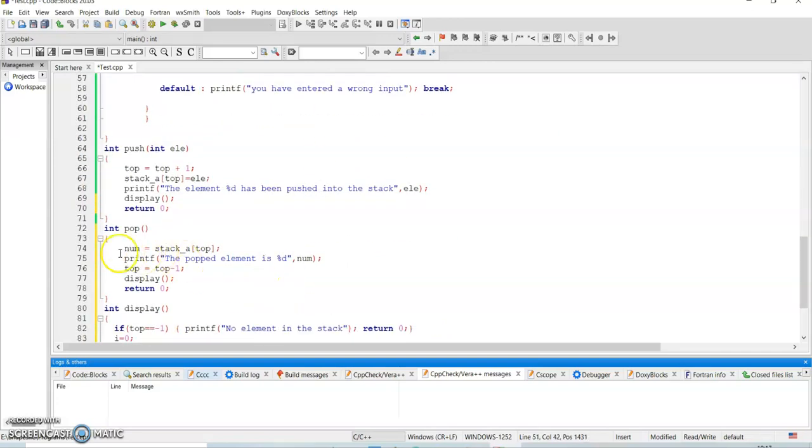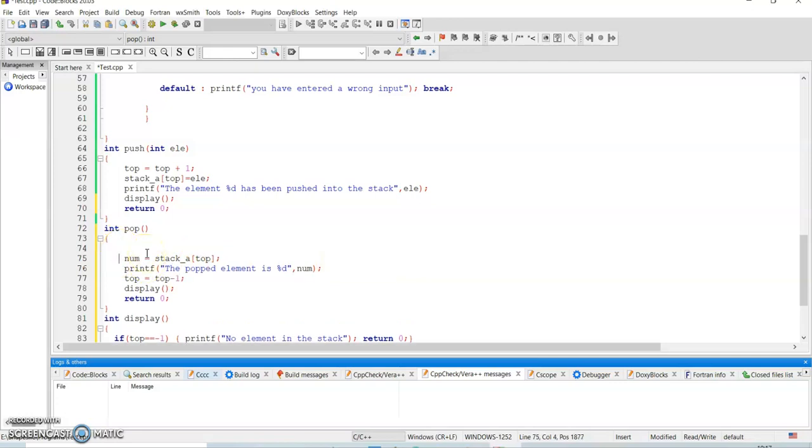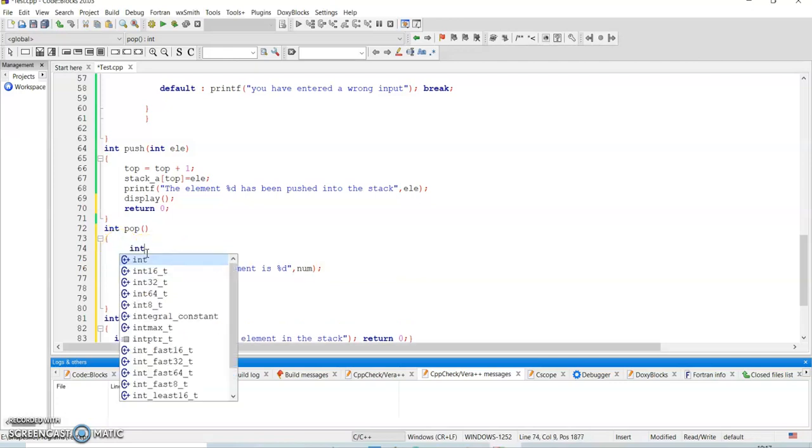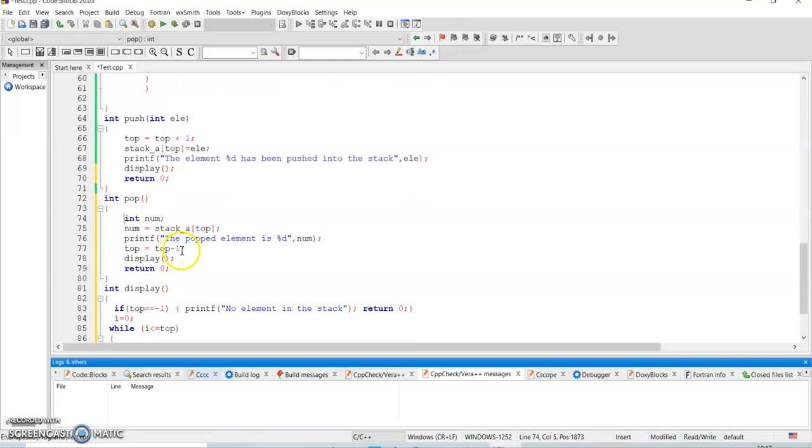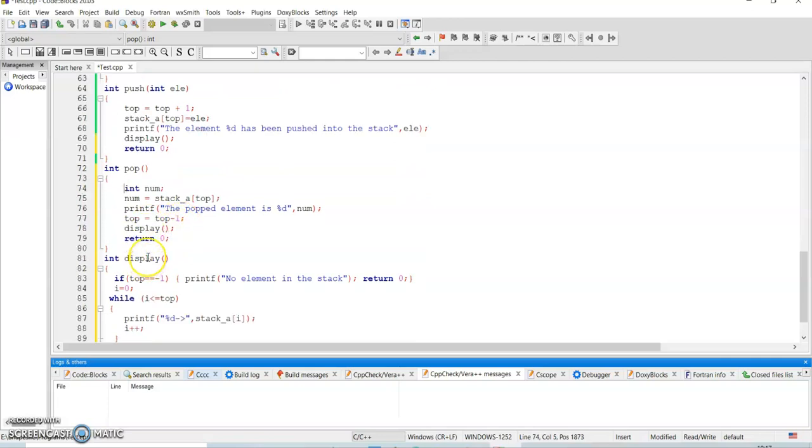It goes to the pop. Okay, take out the element, and then the top element is this. Now I have to declare here what this num is, int num, because it is a local variable. That is what I have missed out. Right, then top equal to top - 1, again I will call display and return 0.